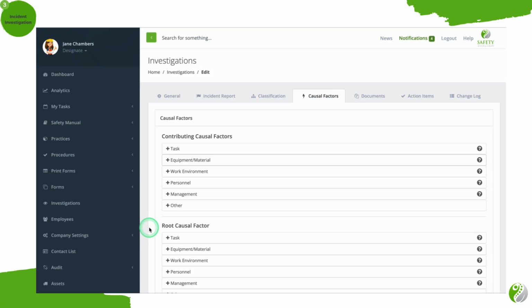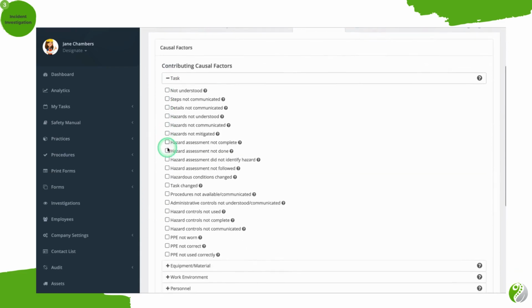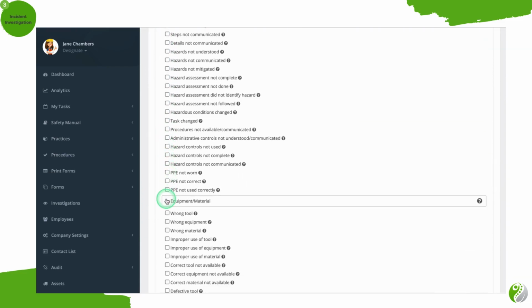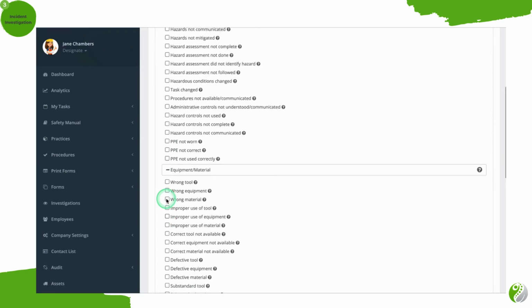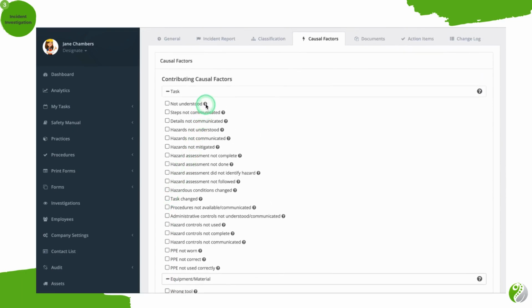A really great way to do an investigation is to actually just open all these up and go through and just select every factor that is applicable for your investigation. The little question mark will give you a little bit of helper text for more information. Let's look at task is not understood. When we look at the helper text, it says the task was not understood by the worker.